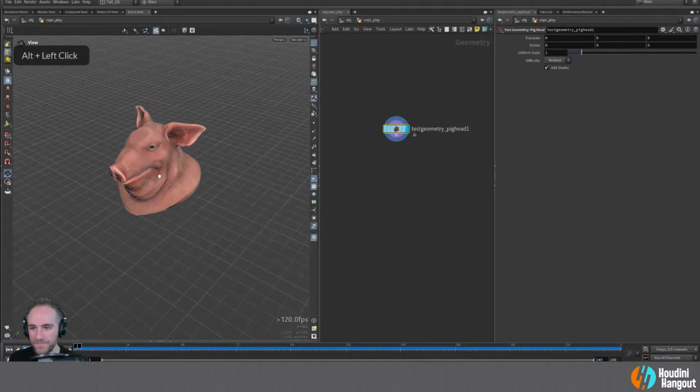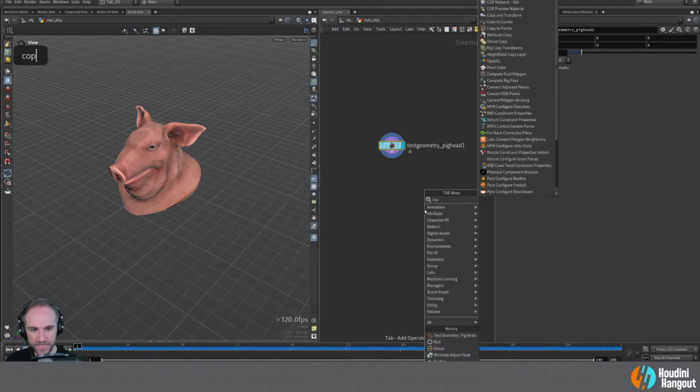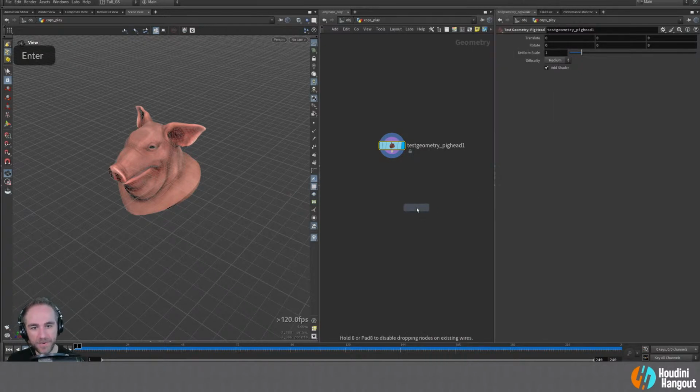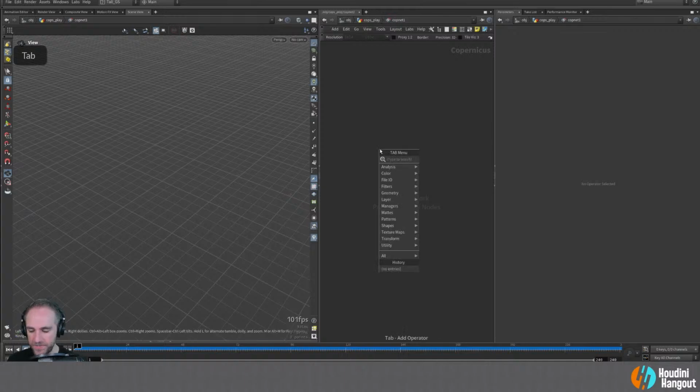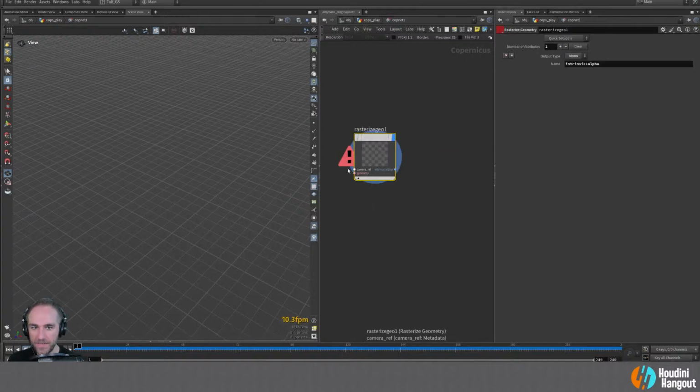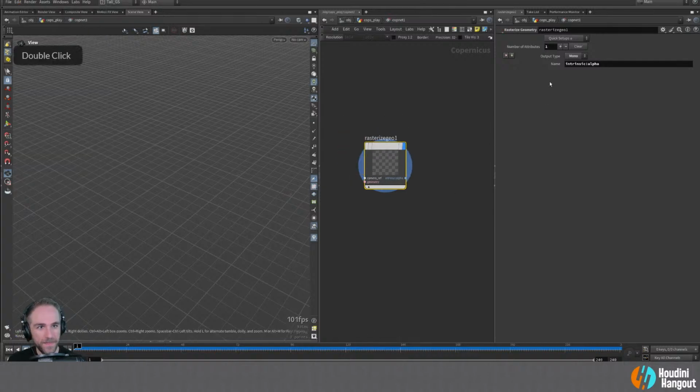And I think, let's see. What are we going to do here? Is it a cop network? Yep. And let's see here. So if we wanted to rasterize geometry, make sure that's an autosave. Yep. Let's see here.